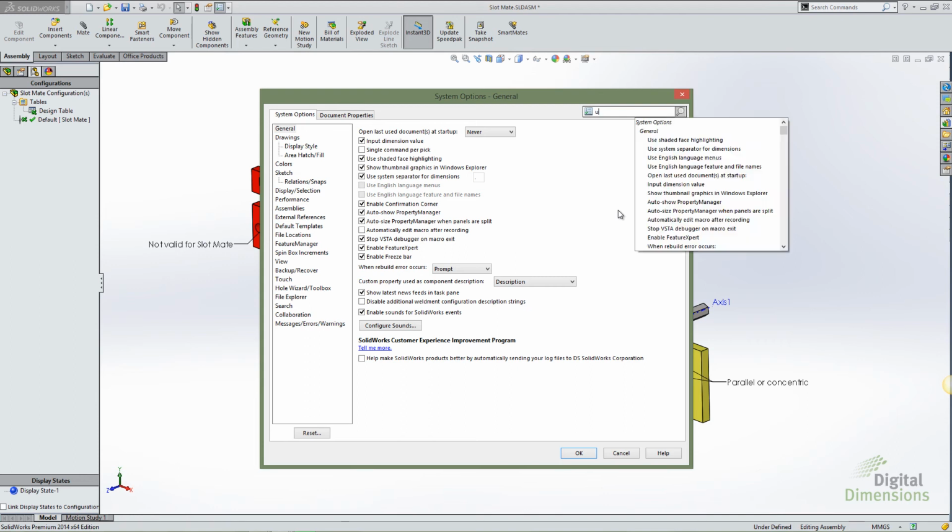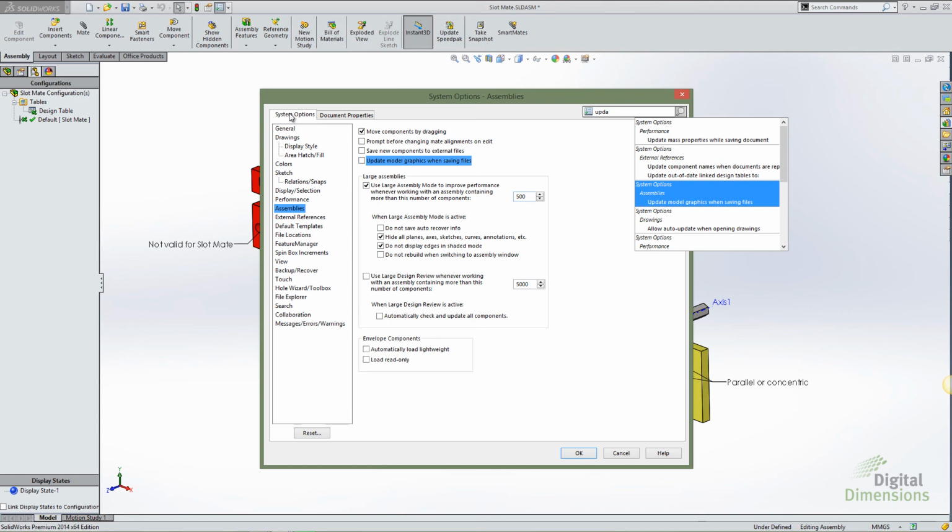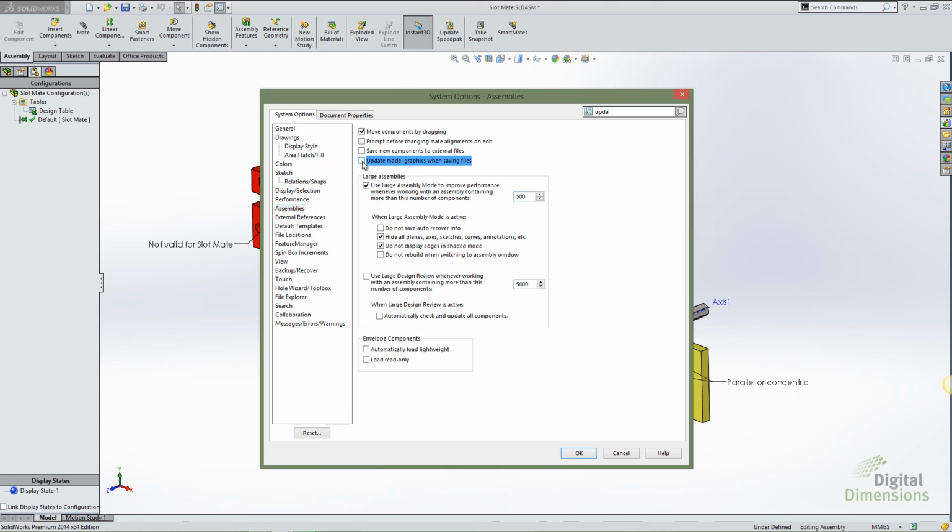So by going into my system options, I can also go directly into System Options, Assemblies. I have a check mark that says Update model graphics when saving files. This ensures that the model graphics are up to date and that any preview would be up to date as well.